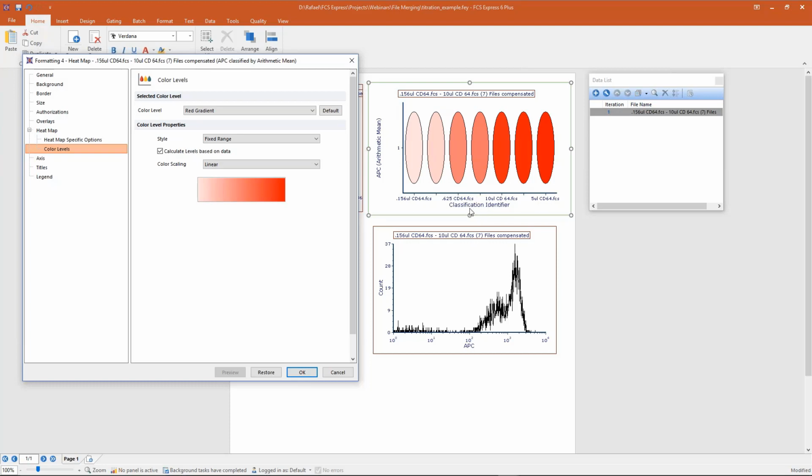I can also change the color level properties. So we're looking at those colors across a fixed range, but what we can do is change it to look based on a percentile or a threshold. So if I want to set a particular value for my arithmetic mean for my APC and have the color be one value below it and another value above it, I can quickly do a yes/no for am I reaching a certain fluorescence threshold.